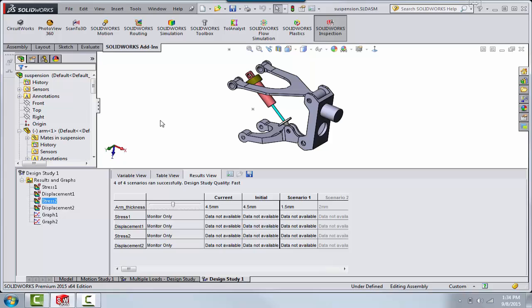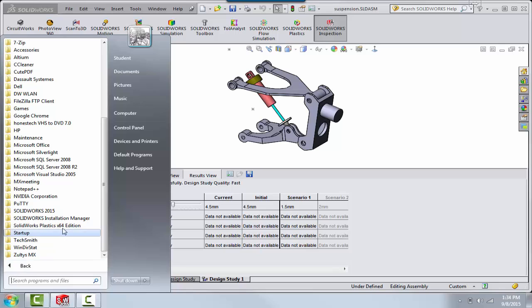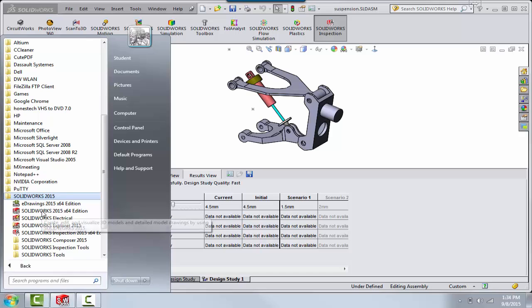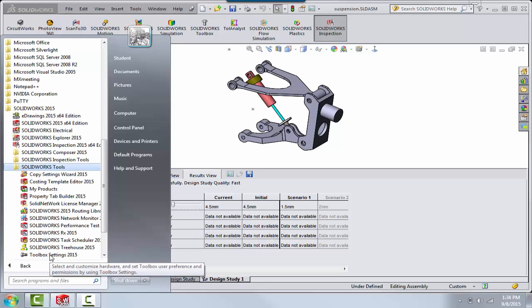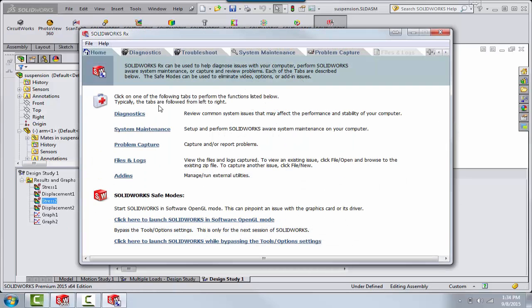This quick tip is geared towards people that run a lot of simulation, and over time your hard drive gets pretty fragmented. So what I recommend generally is to run the SolidWorks Rx, which is found under Start, Programs, SolidWorks Version, SolidWorks Tools, SolidWorks Rx. Probably I would run this every week if I was running a lot of simulation.